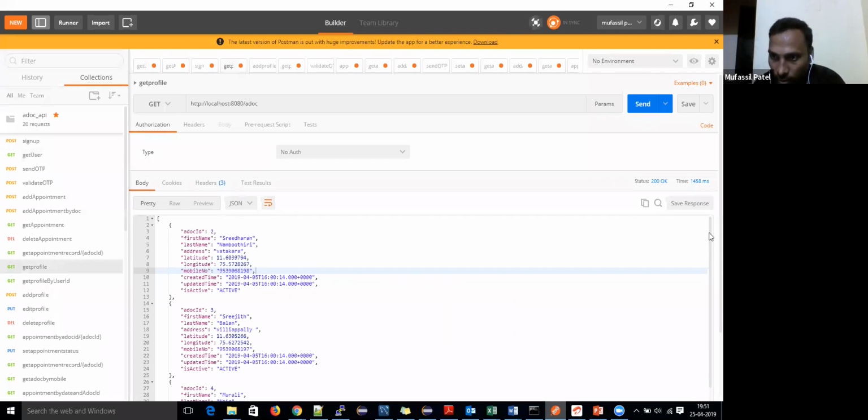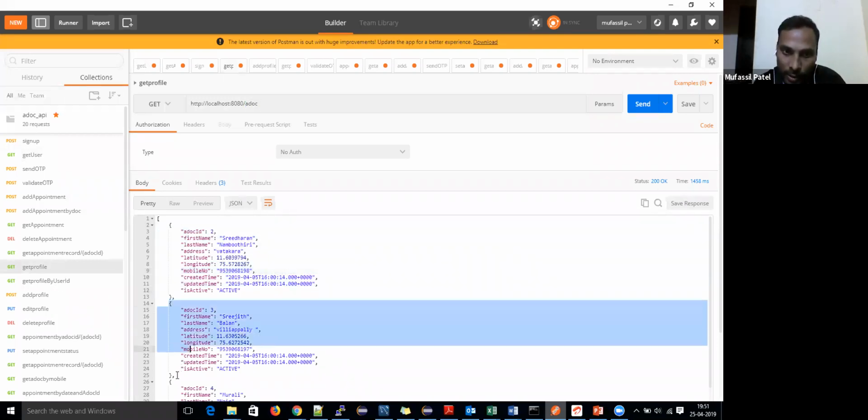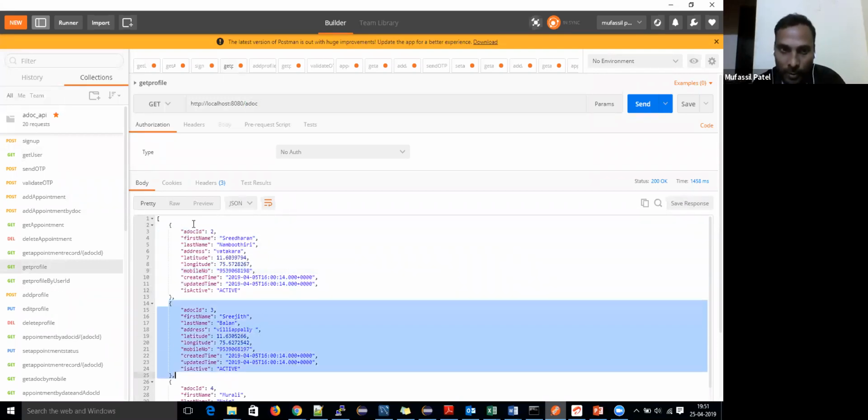Suppose, here I'm just getting a doctor's list. So it gives me HTTP status as OK, and it returns the whole doctor list to me. So this is the response. I get this response from the server.